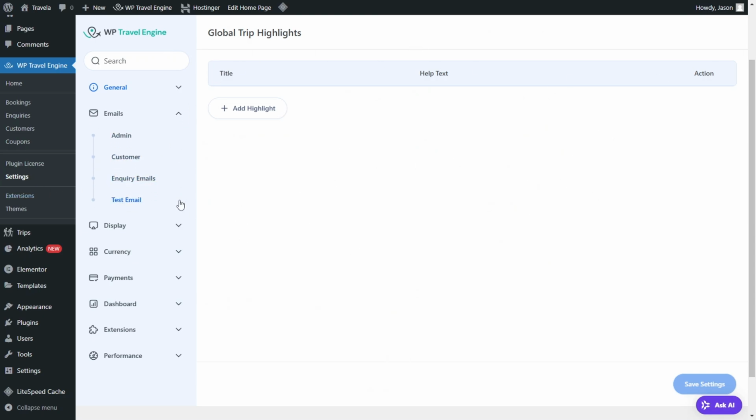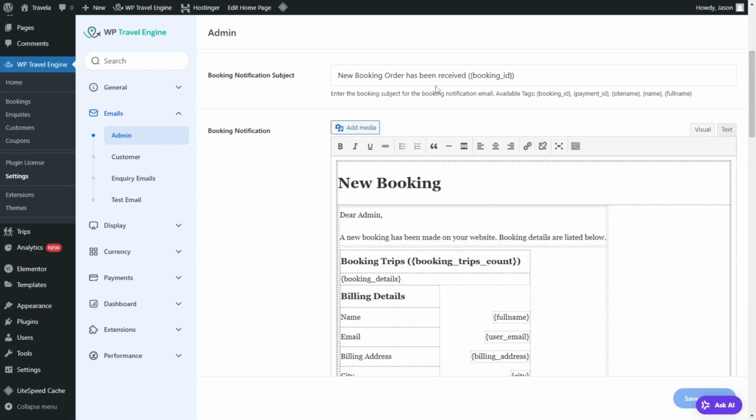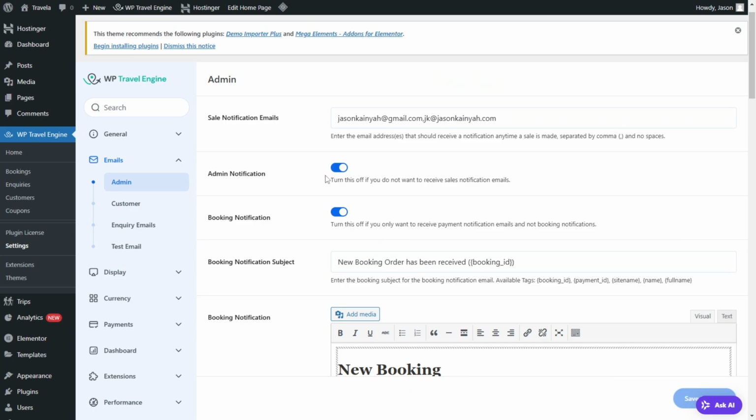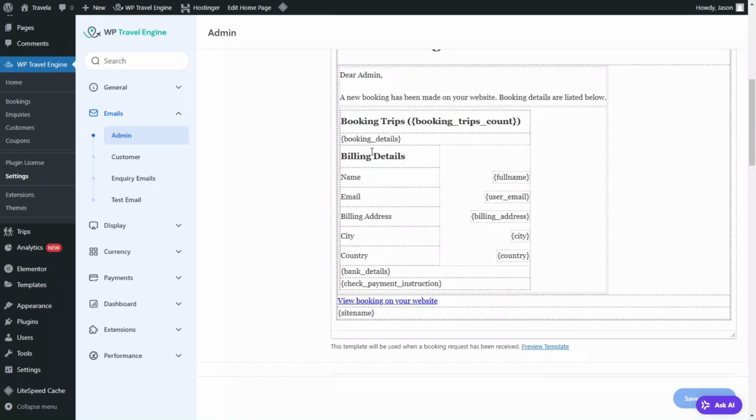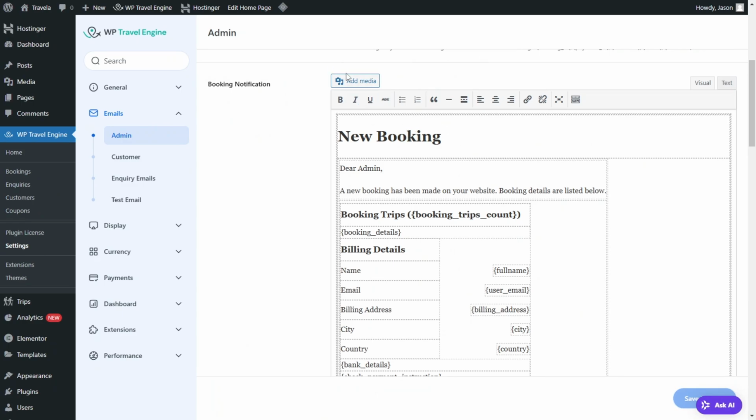All right, now let's go over to emails and go to admin email. In the setup wizard, we already set this up. So here we have admin notification, booking notification. Here we have what the booking notification email will look like. You can click on add media to add an image of your site, right? Here this says new booking, so what I can do is hit the enter key.